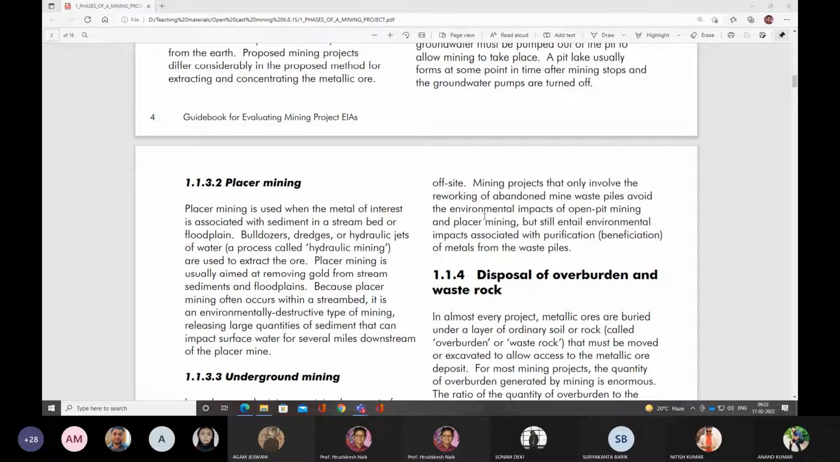So placer mining is used when the metal of interest is associated with sediment in a stream, bed, or floodplain. In placer mining, bulldozers, dredge machines, and hydraulic jets of water, which is called hydraulic mining, are used to extract the placer mining deposits. Placer mining is usually aimed at removing gold from stream sediments and floodplains.